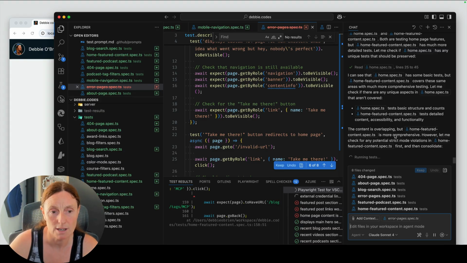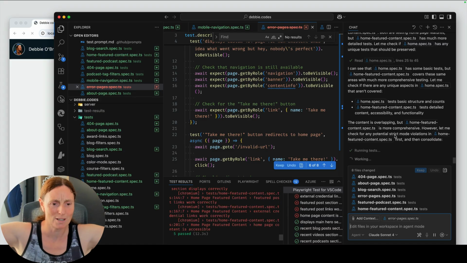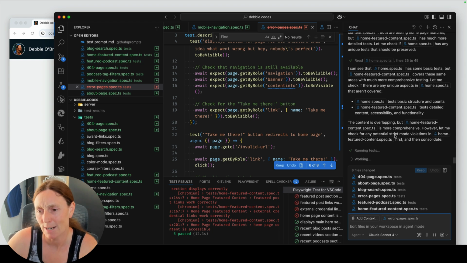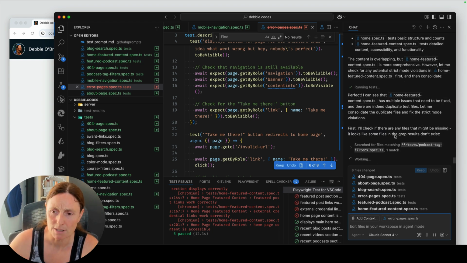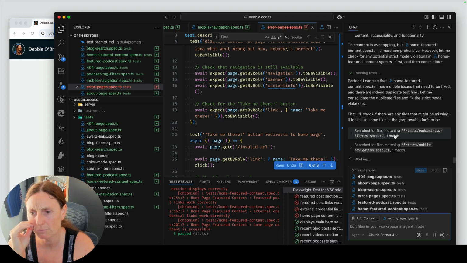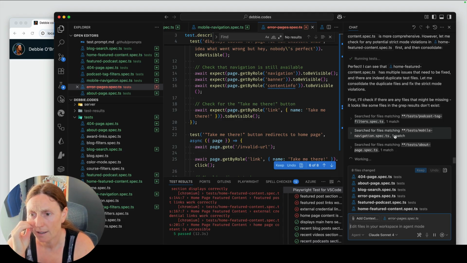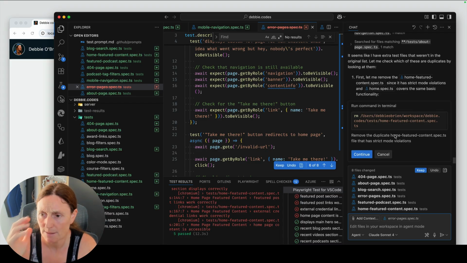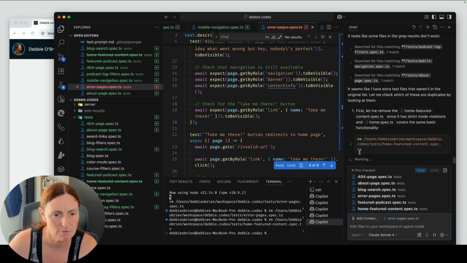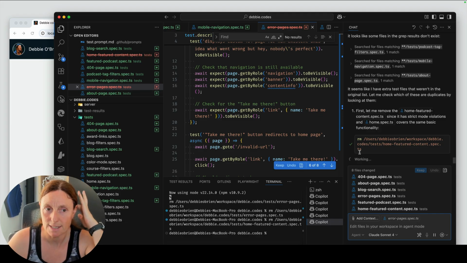And sometimes it's going to get things wrong and just go off in an excited frenzy of trying to do too much. Just pull it back, interrupt it. Don't just let it keep going off doing its thing. Some files in the grep results don't exist. Okay, it's trying to delete something and it didn't find the one. Now it deleted it. So I deleted those pages.